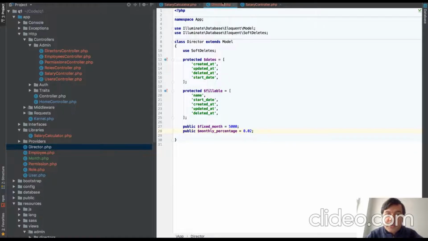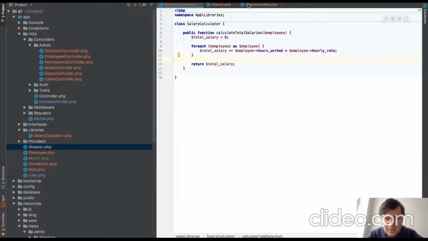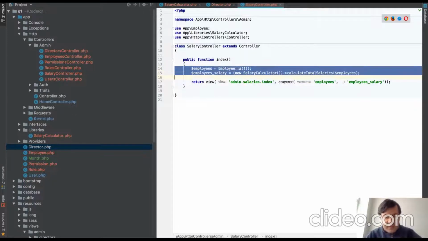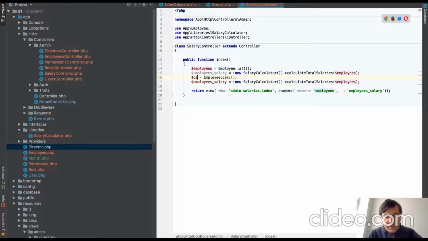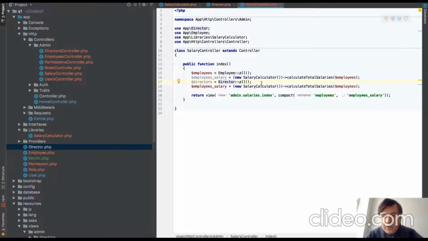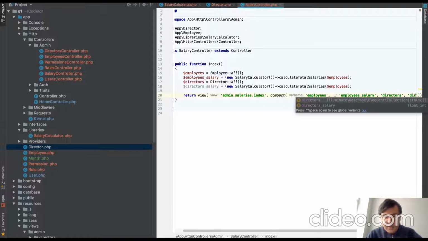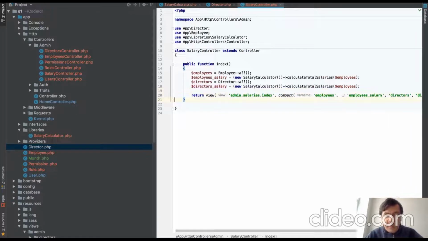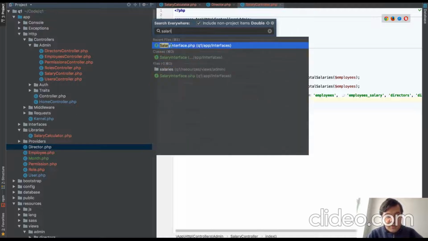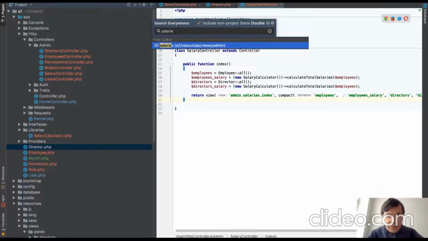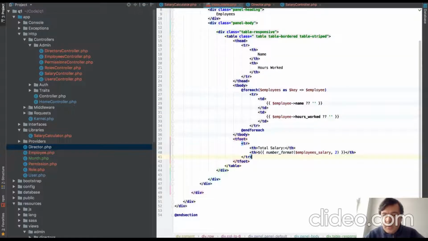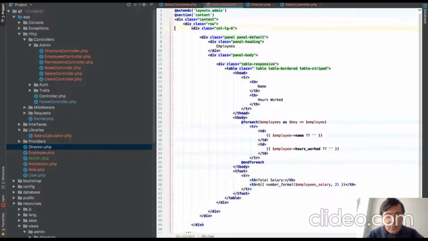And now, what if we want to calculate director's salary, right? We copy and paste here. Director all, and then we use the same calculator for director's salary, and we specify those here. So directors list and director's salary. We pass them into the view, and we also view employees along with directors.